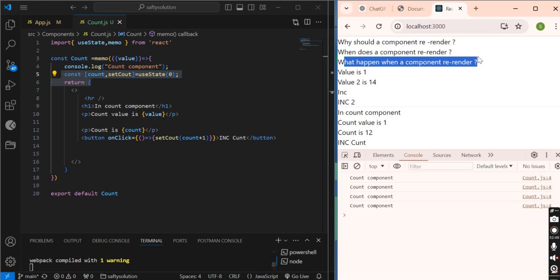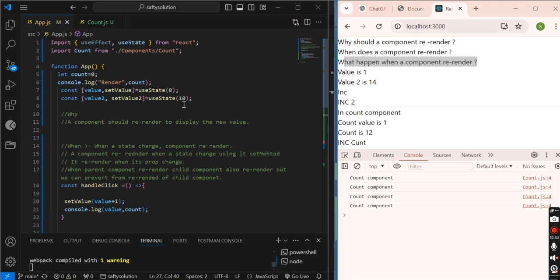Like, what happens when a component re-renders? See, we will see.